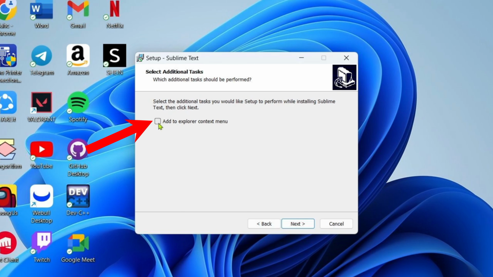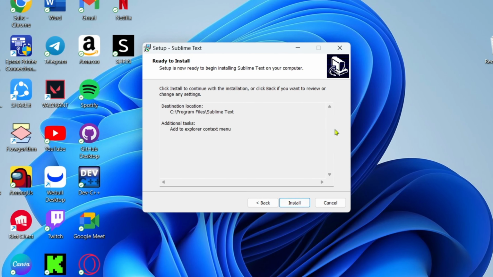And then here, you can select if you want to add Sublime Text to your Explorer context menu. This means that when you right-click on a file or folder, you'll see an option to open it directly in Sublime Text. This will make it quicker and easier to edit files with this program. So I recommend you to check this. And then click Next again to proceed. And then finally, you can click the Install button to start installing the app.